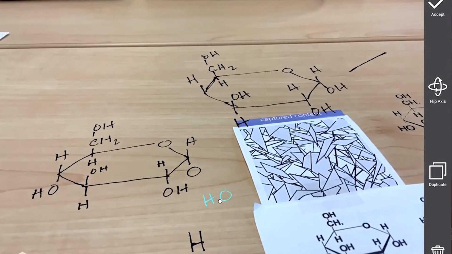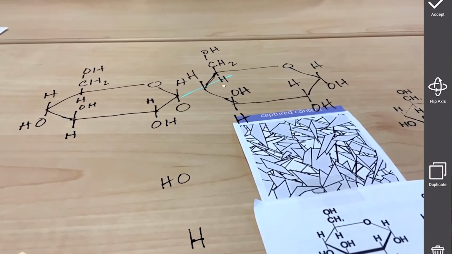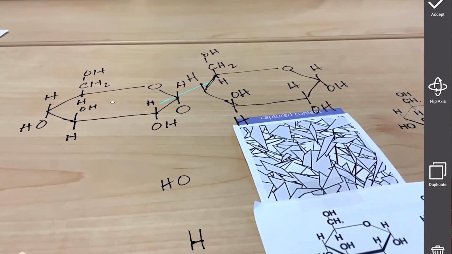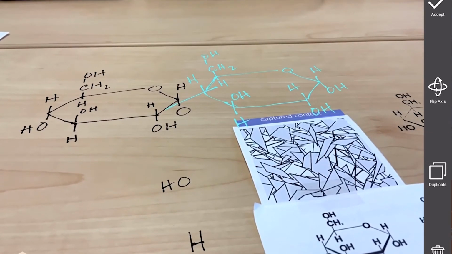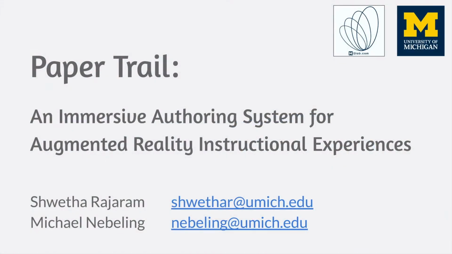Another instructor adapted a macromolecule building activity to an immersive format, where students can directly manipulate and break off molecules to form new carbohydrates. Please refer to our paper for more details on our design process and insights from our studies.